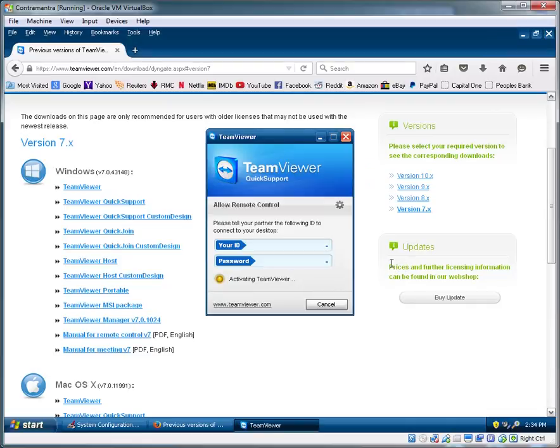Okay. I think there it is. Oh, there it is. It came up with a little box that has your ID, I assume meaning my ID, and password. Okay. And now can you please confirm the ID for me? The ID? Oh, you want me to tell you the ID? Okay.